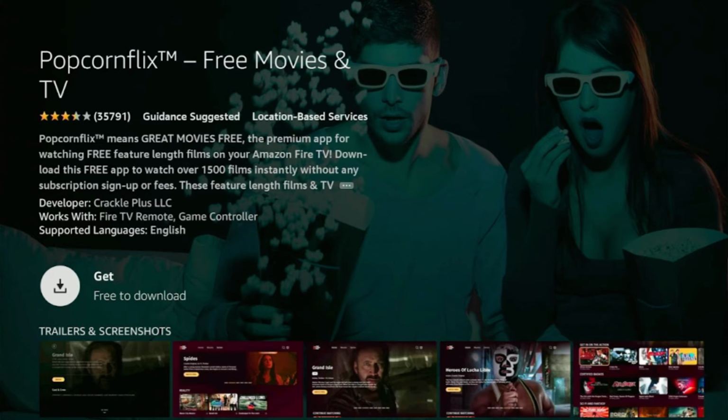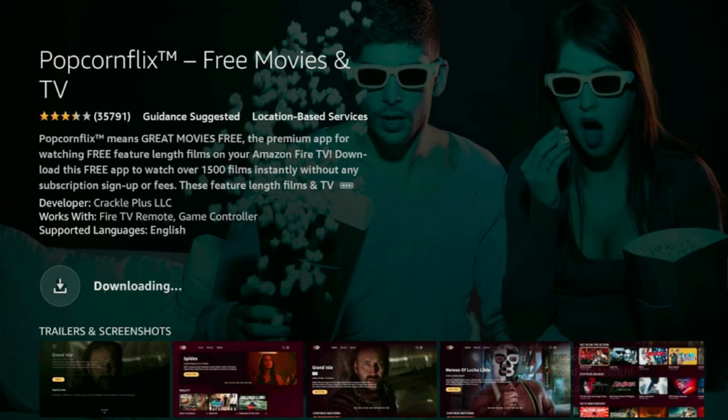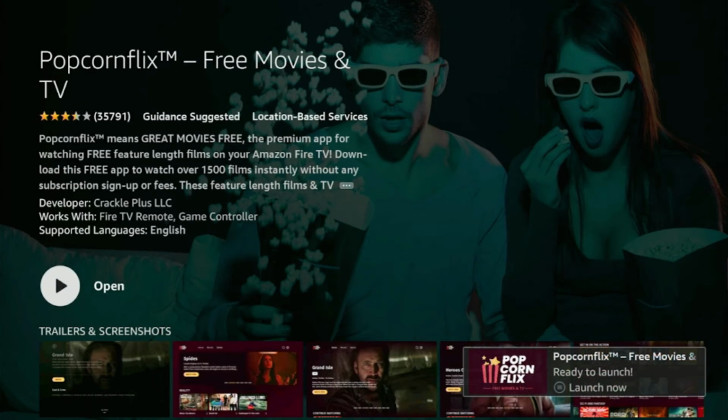From the next screen, it's going to give us the ability to download this app on our Fire TV device. So just click on the download button, and this app starts downloading. Just wait for a while until it is downloaded and it will be installed automatically. So guys, as you can see, Popcorn Flicks has been installed.